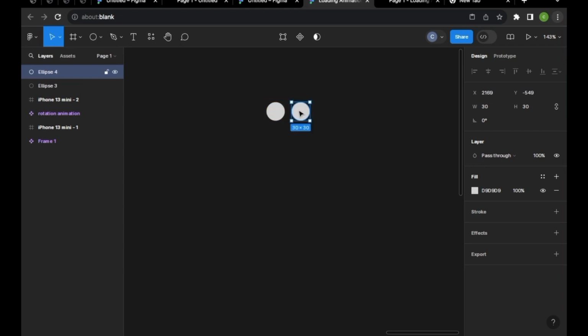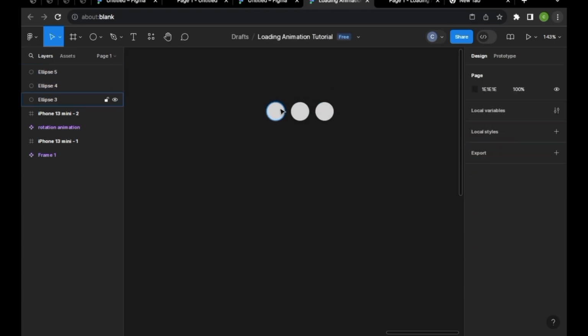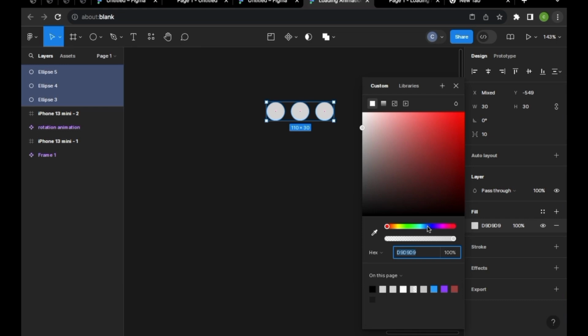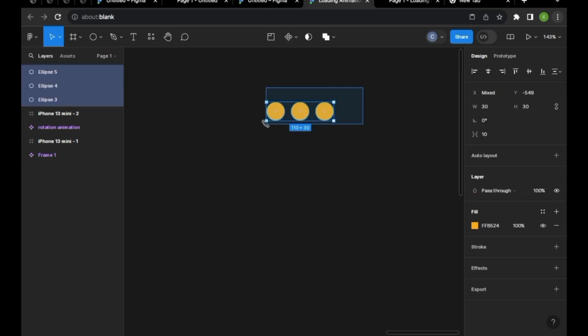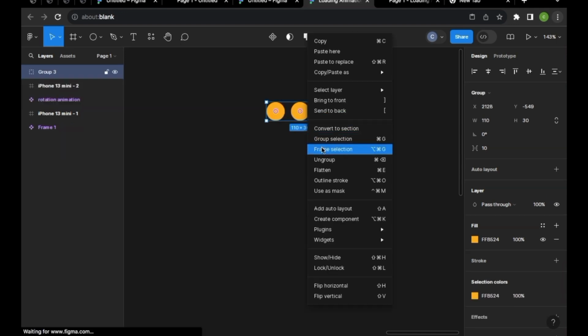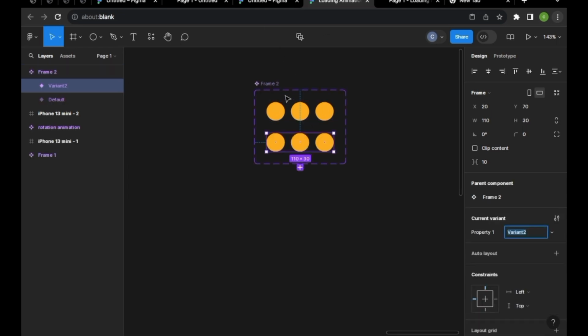duplicate this guy, and let's have 3 of him. And it's okay, that's it. So we're going to change the colors. Let's give them this, should I say amber or orange, whatever. And we're going to group them and create a frame. Good. So we're going to create a component of these and a variant.